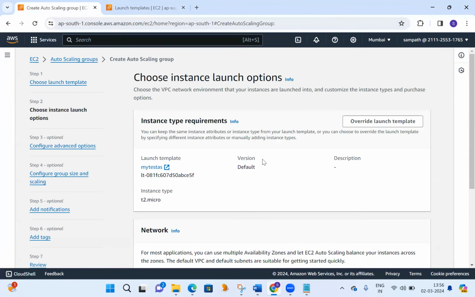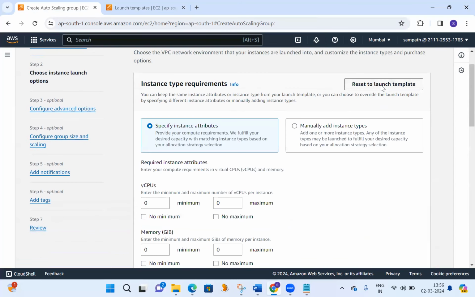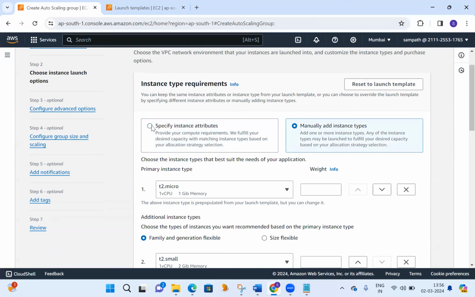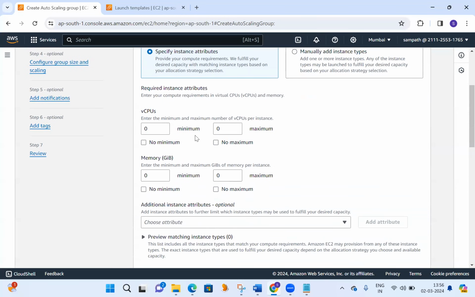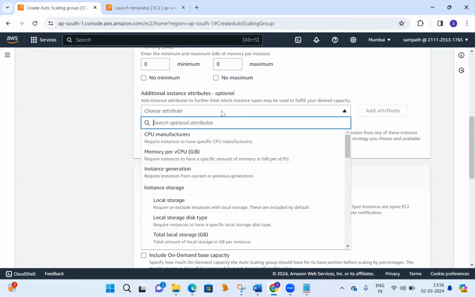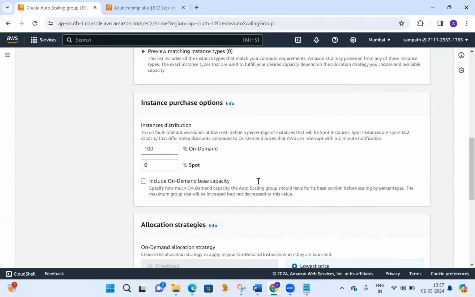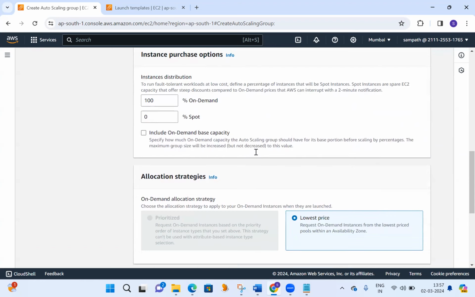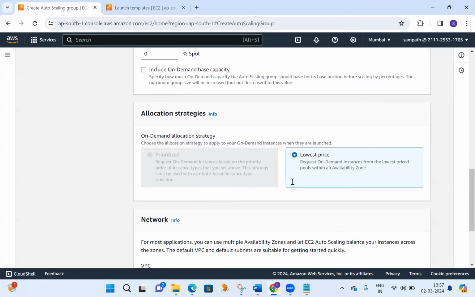Choose instance launch option, override and launch manually. So I'm giving the specific instance attributes manually. These things are not required. Choose attribute type. Based on your requirement, you can choose either a CPU manufacturer or memory. So I go for memory. Okay, so instance purchase. You can select the lowest price.